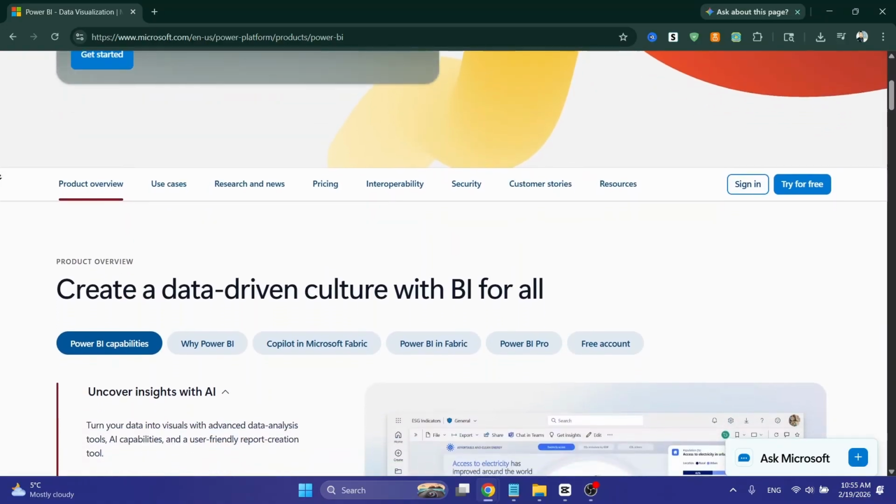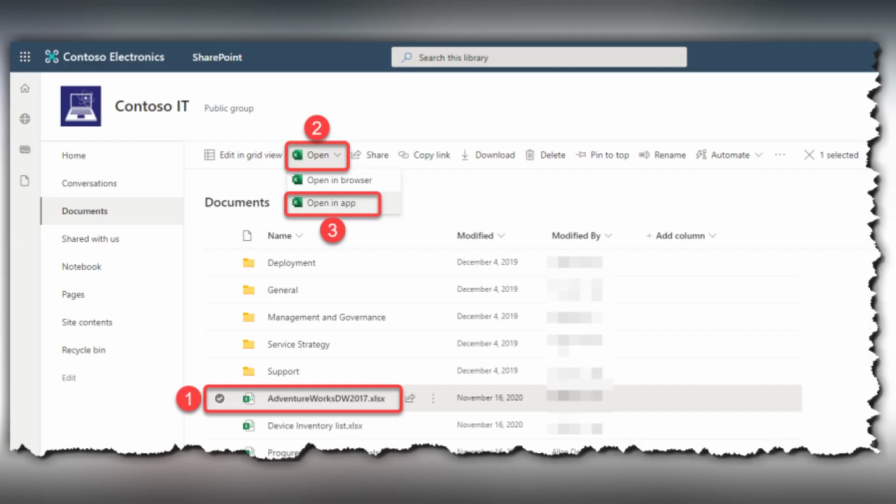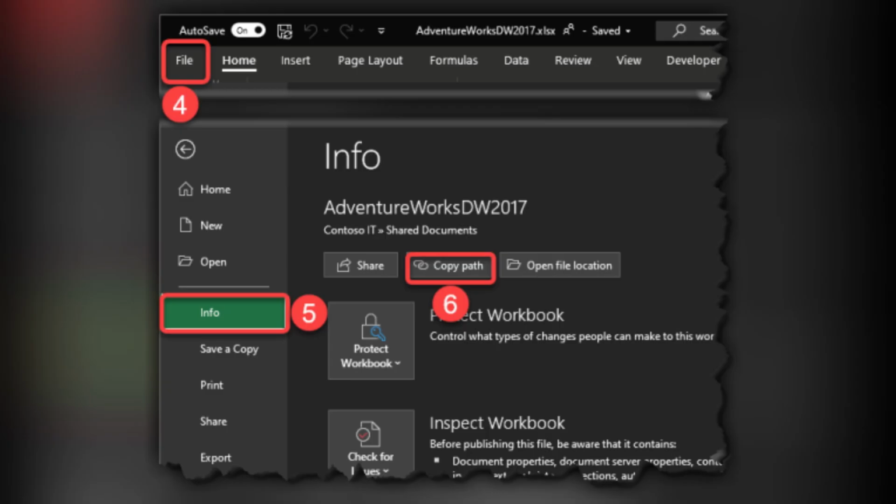First, go to SharePoint Online and open the document library that contains your Excel file. Select the file, click Open, and then choose Open in App to launch it in the Excel desktop application. In Excel, click the File menu, go to Info, and select Copy Path. This copies the full SharePoint file URL that Power BI will use to connect to the data.